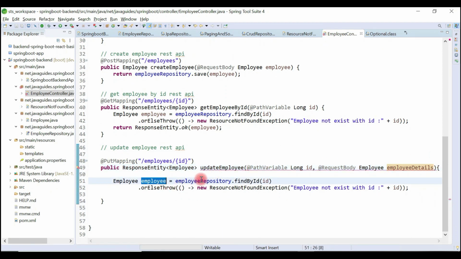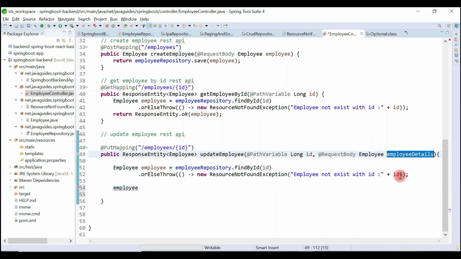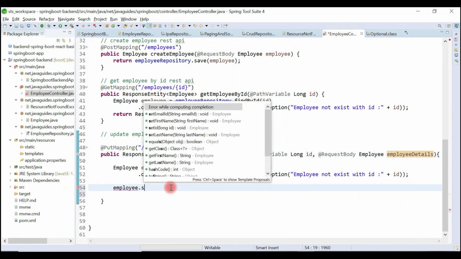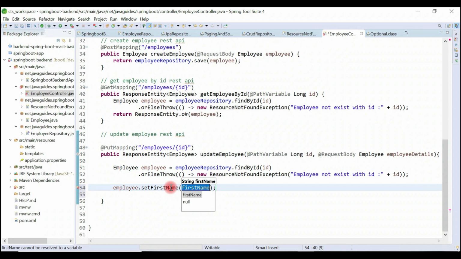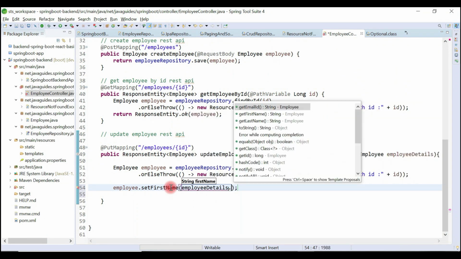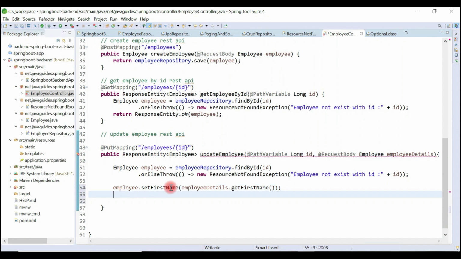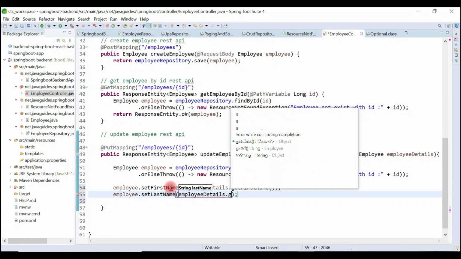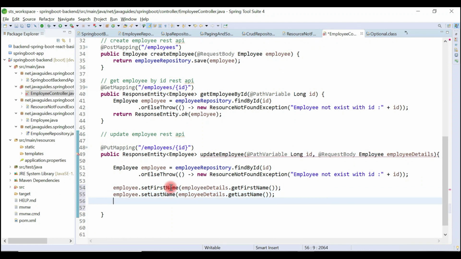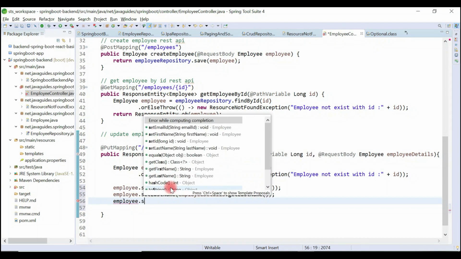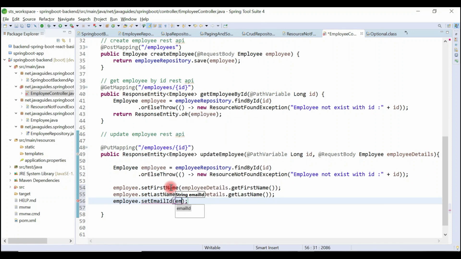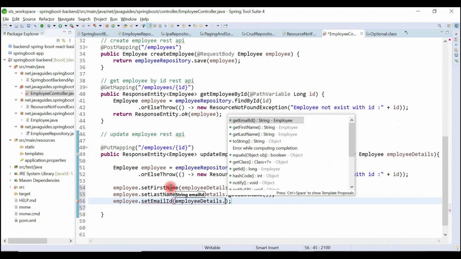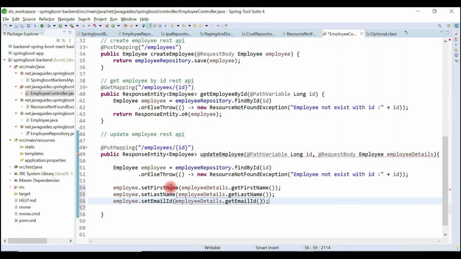Now what we'll do, we'll update this retrieved employee object with a request employee object. Okay, just change the first name, employeeDetails.getFirstName. Similarly, let's also change last name, employeeDetails.getLastName, employee.setEmailId, and let's get an email ID from the employeeDetails object and set to the employee object.